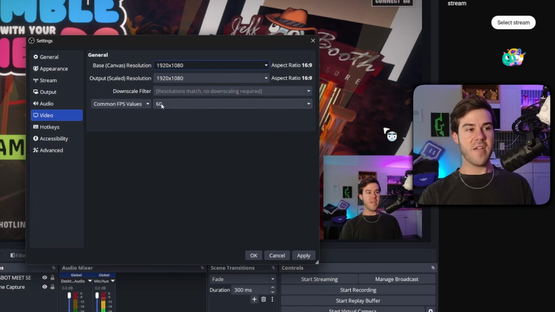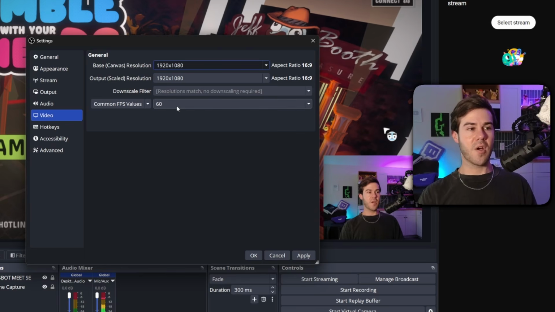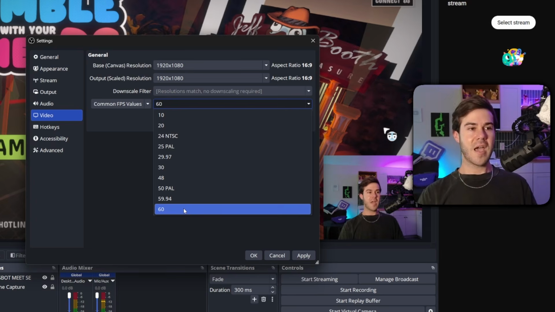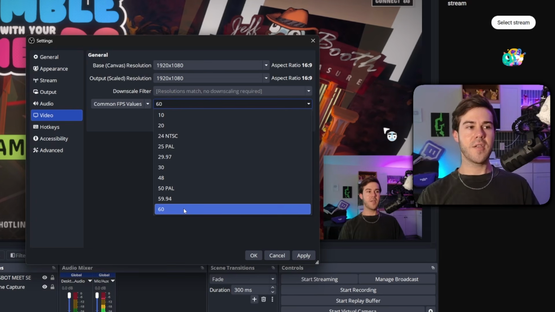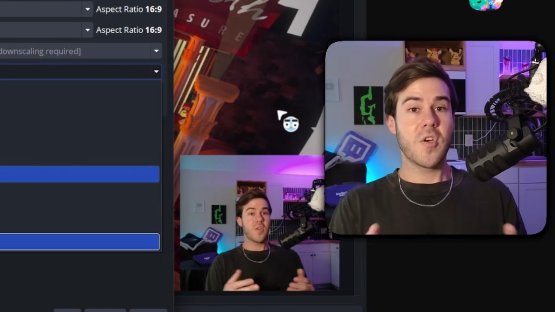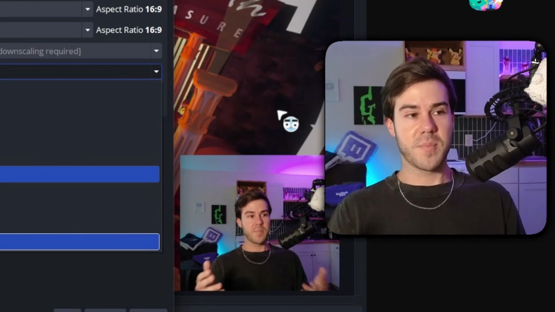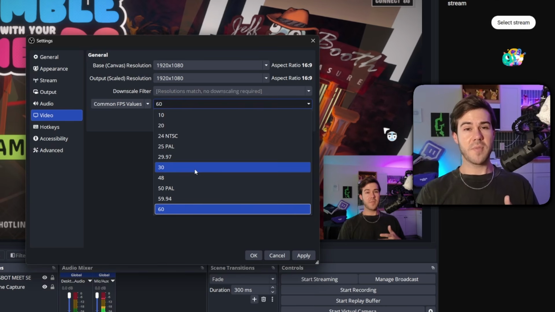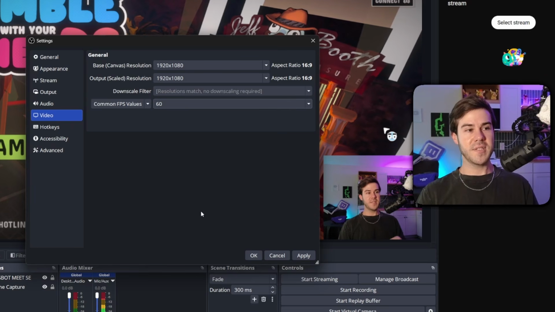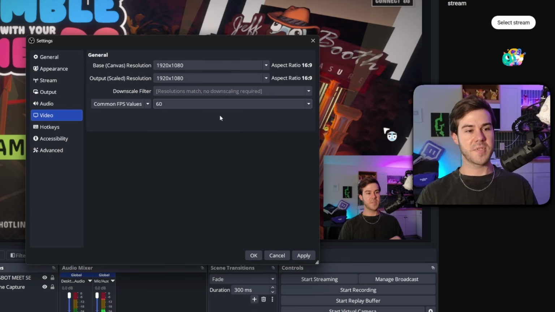And then for your common FPS values, if you're playing games, I always recommend 60 frames per second. That's going to make sure it's super smooth and not choppy. However, if you're just chatting IRL, you could experiment with doing 30, because it's not going to really matter about the frame rate, and it could save you a lot of resources on your computer. So if you have a lower end setup and you just plan on doing just chatting, you could rock with 30. That's just one of the things you could try out. But for this instance, I'm going to do 1080p 60 frames per second and hit apply.